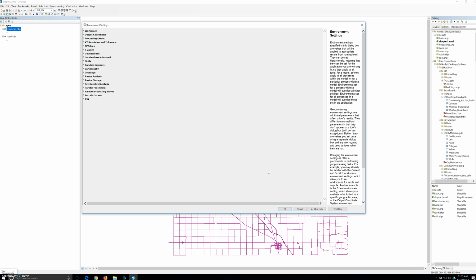The third level is a model. Environment settings can be created as a part of the model properties, which is separate from the settings you create on the tool dialog box. Any settings created in the model override the settings passed by the application or the tool dialog box settings. Model environment settings are saved as a part of the model properties.